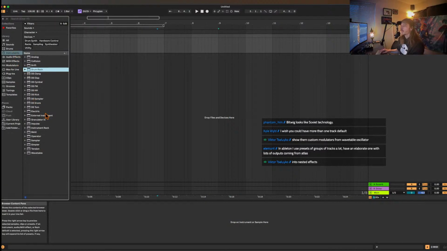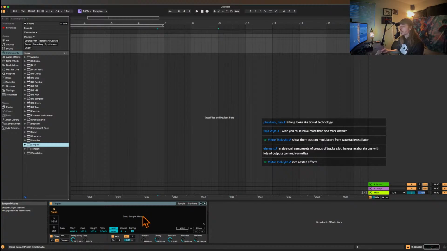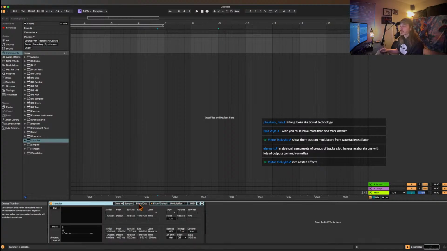So we have a few things. We've got the Granulator 3, which can do some really cool stuff. We have Simpler, which is an auto slicer, which Bitwig does not have. And then we also have Sampler, which for me, the key thing about this is that you can actually apply FM to your sampler. That's pretty much where that goes.